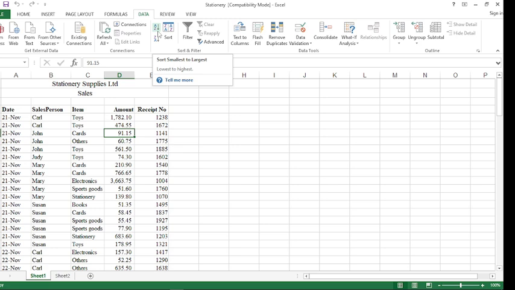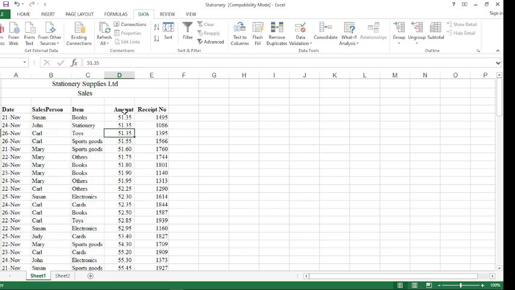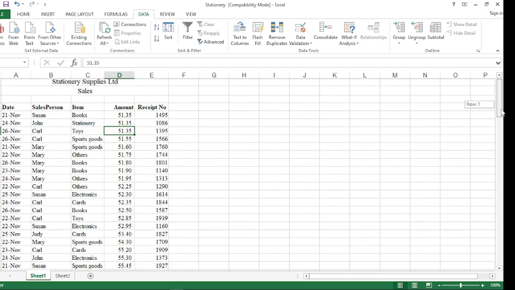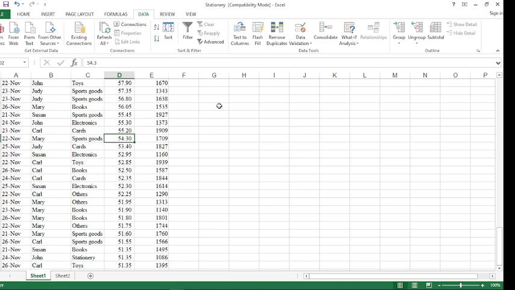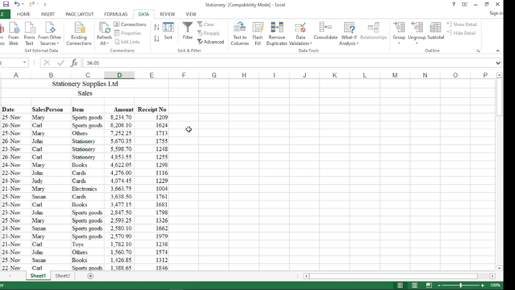Then we have sort smallest to largest, or sort largest to smallest. So let us sort smallest to largest. We click on that and we realize it has started from 50s all the way to 8,000. We can have the same sorted the other way around, from the largest to the smallest, and we realize the change. We have 8,000 starting all the way to 50s.